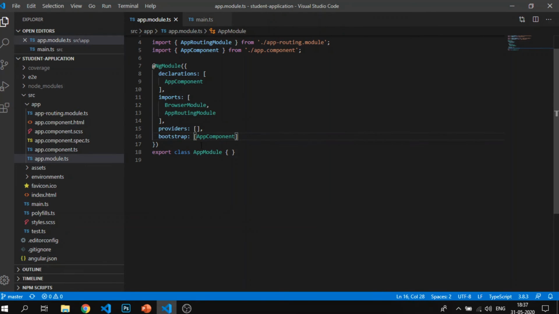So what is this? Every root module should have a bootstrap section. This is important because on the loading of the app module, which component should it load first? So we mention that in the bootstrap, and this cannot be empty, because if you run our application, we have a screen which is visible. That screen is nothing but the app component. By default we have only one component, so that is our bootstrap component.